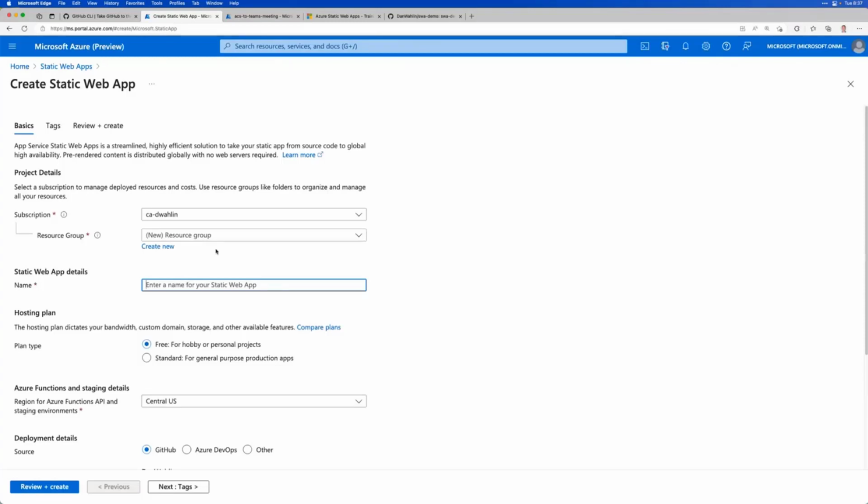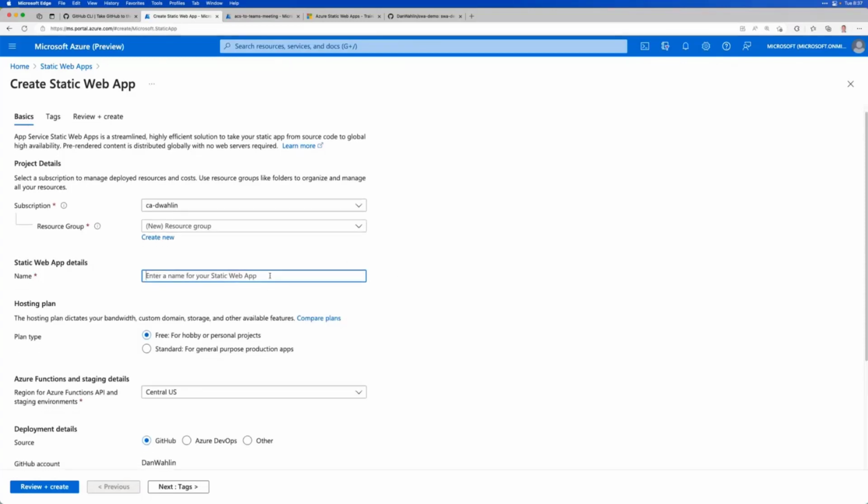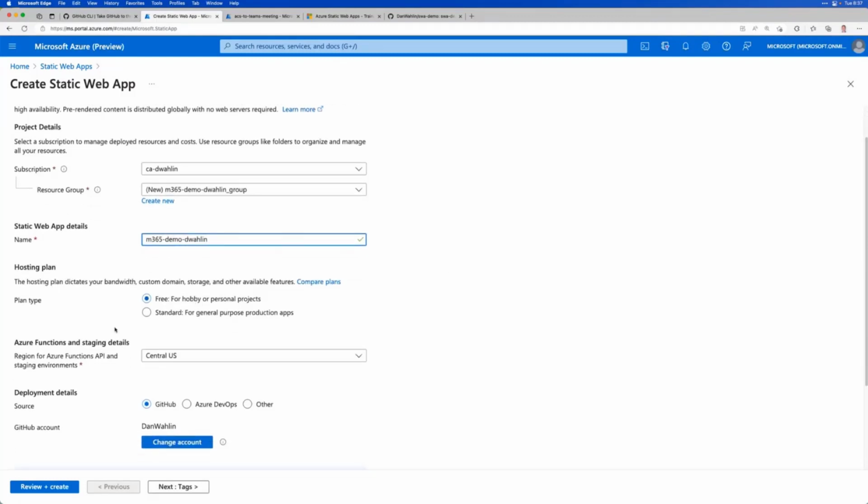And from here, I'm going to let it create the resource group. We'll call this M365 demo Wahlin, make sure it's all unique. Looks good. Now you have some options here.